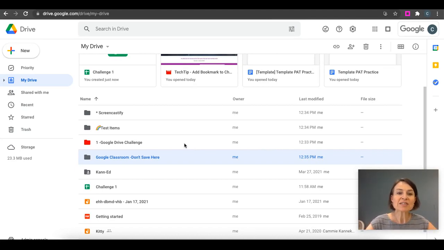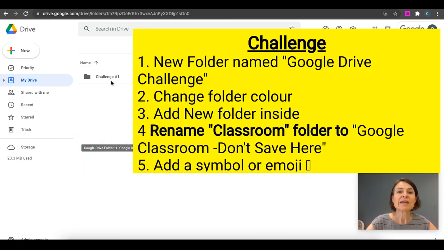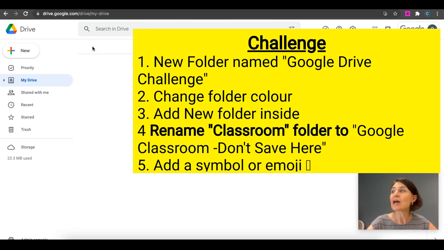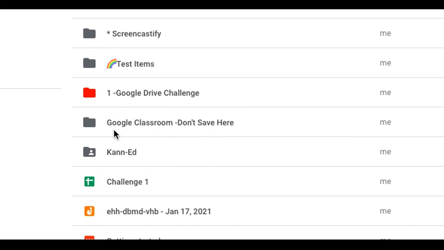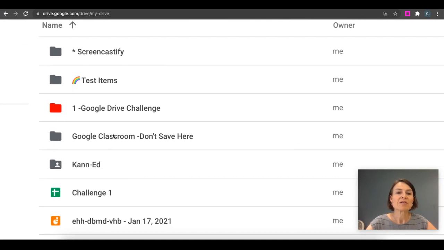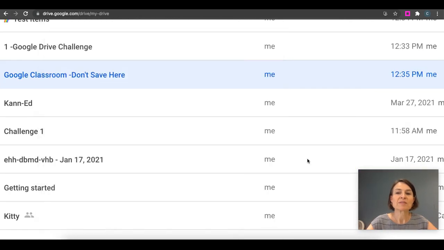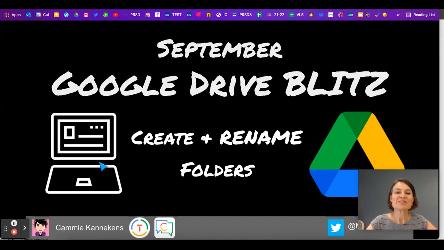So for your challenge today, you are going to make a folder called Google Drive Challenge. And then I want you to put one more folder inside of there. You can call it challenge number one. You can call it science or social, or make a whole bunch of folders. And then I also, if you have a folder that just says classroom, when you take a screenshot, I shouldn't see one that just says classroom. Instead, it should say Google Drive Classroom, don't save here. And while we're at it, let's change the color to green because Google Classroom icon is green. So those are your challenges for today.